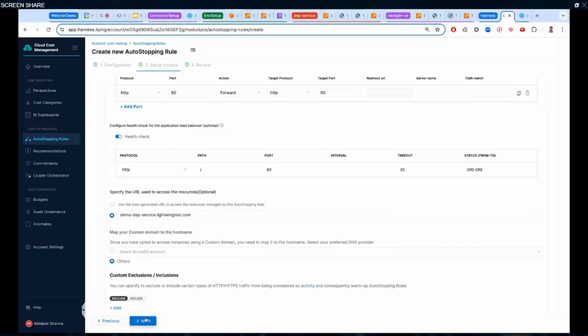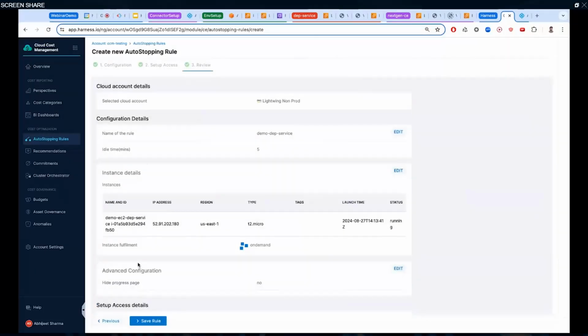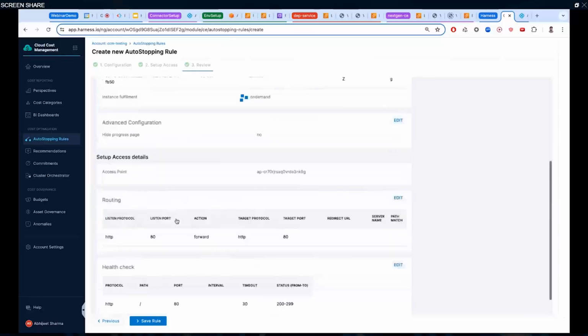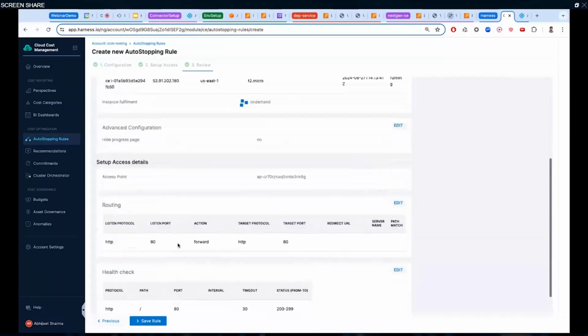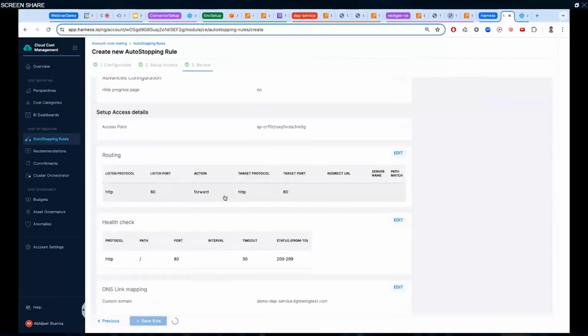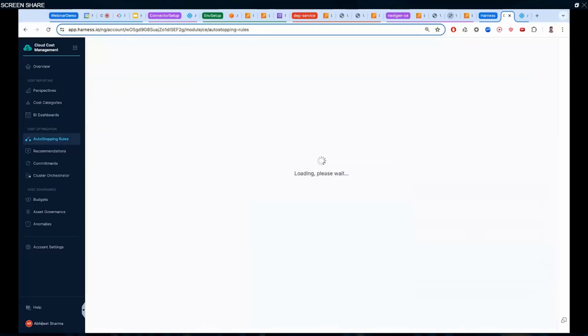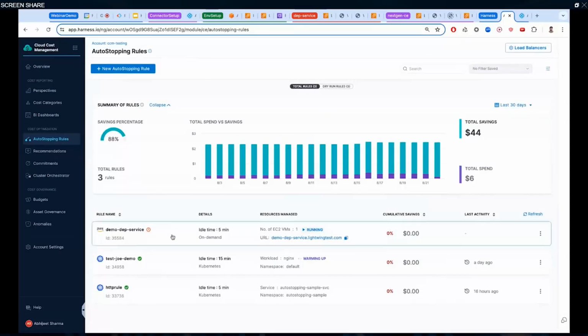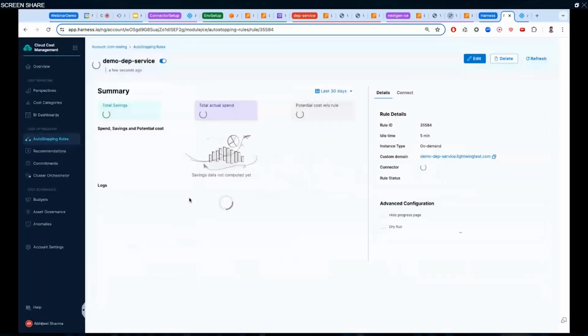We hit next, and this is where we review all the information that we entered in the previous steps. All looks good, and we save the rule in here. Okay, so this is configuring the rule. Looks good. The instance is running as rightly detected.